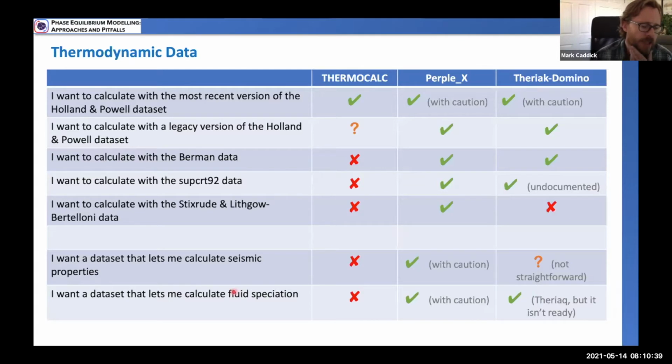If we want a data set that allows us to calculate complex fluid speciation, I think all of these codes are moving in that direction. They're all at various stages of readiness in that sense. I think there's probably, in recent years, some interesting work that's come out of calculations with Perplex that allow us to begin to move towards reactive transport models, where we're actually treating our fluids in a slightly more sophisticated manner.